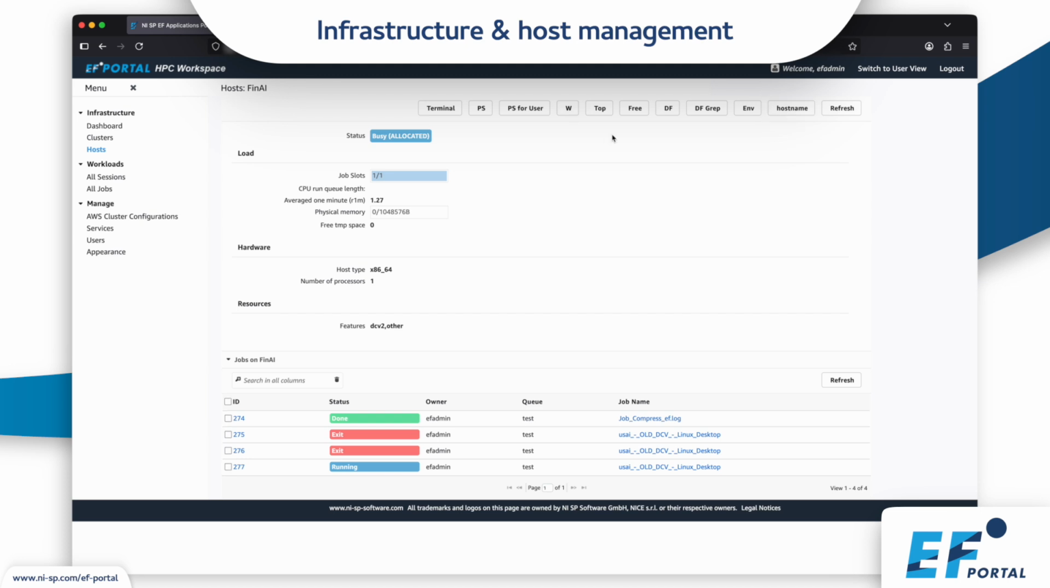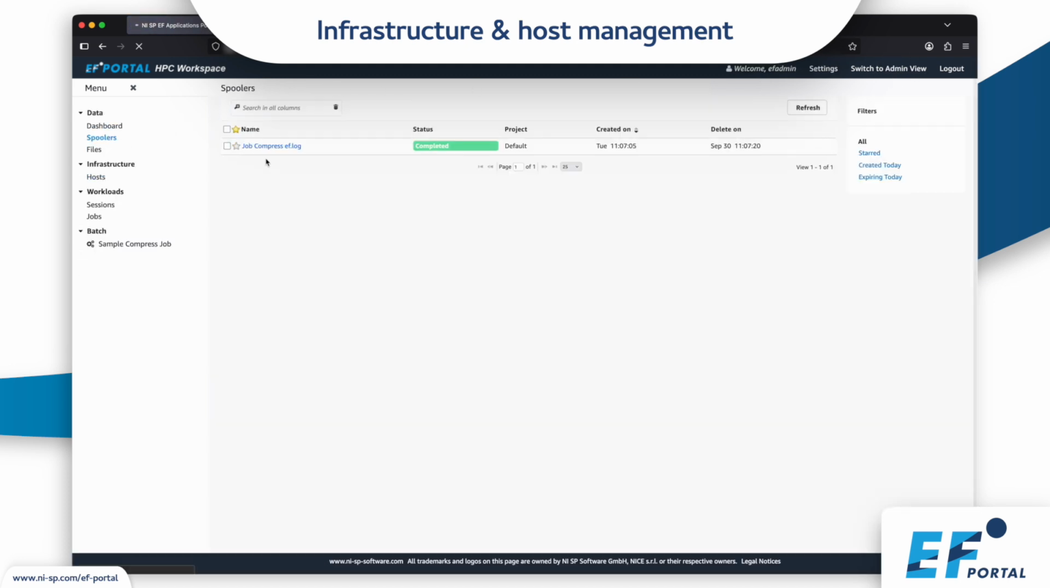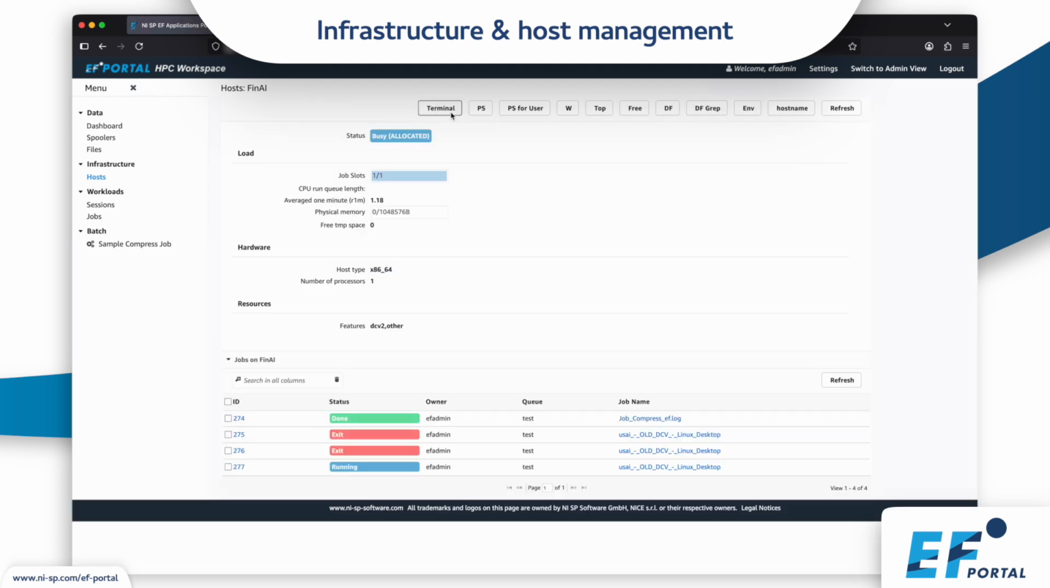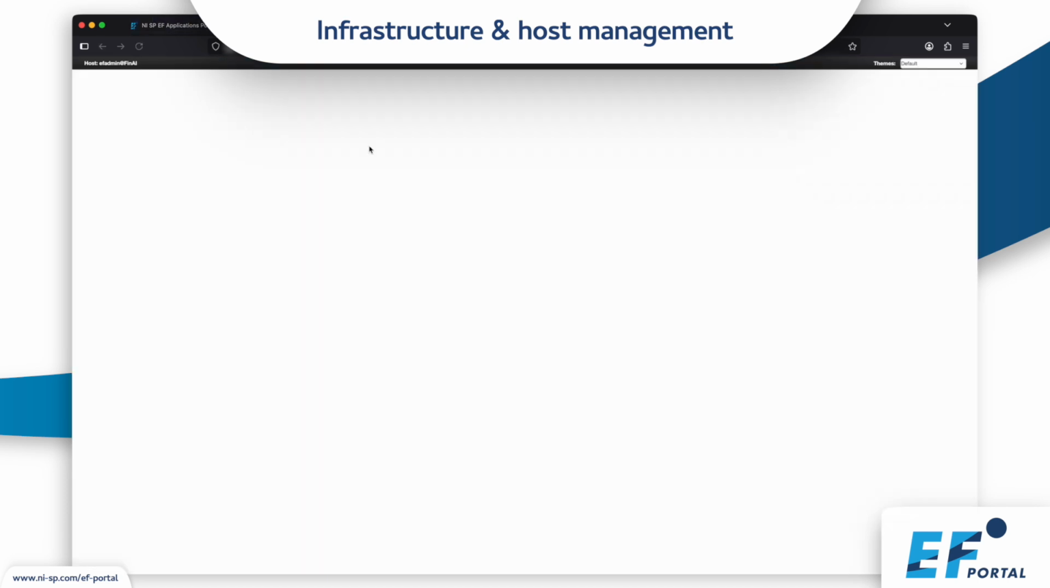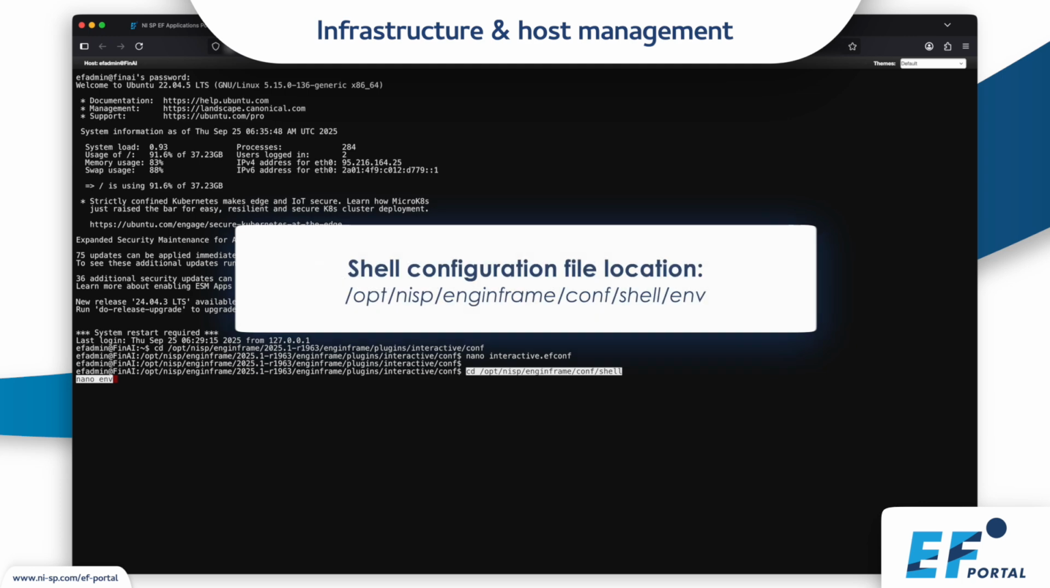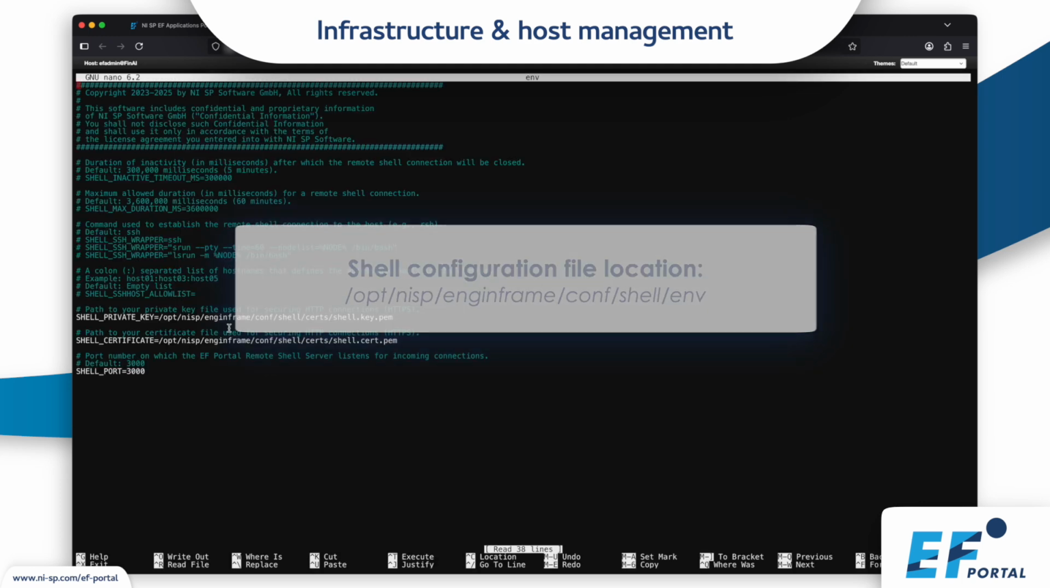Another recent addition to EF Portal is the ability to launch web shells straight from the user interface. Still from the host view, you can simply hit the terminal button from the top bar. This command line interface lets us interact with the host directly for various operations. Administrators can also customize the terminal in the shell environment's configuration file.